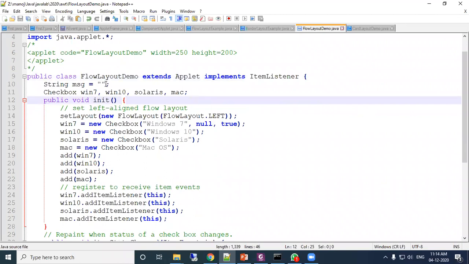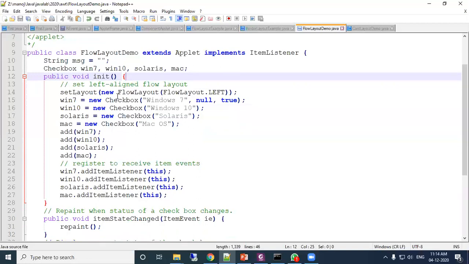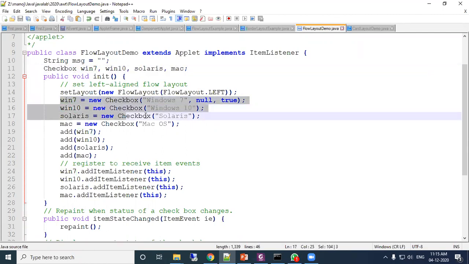String msg is null, then Checkbox win7, win10, Solaris, Mac: four checkboxes, only the names are created here. In the init method, setLayout(new FlowLayout(FlowLayout.LEFT)) creates a flow layout manager, and FlowLayout.LEFT means the layout starts from the left. Then win7 equals new Checkbox("Win7", null, true). The Windows 7 checkbox is created, then Windows 10, Solaris and Mac. Now the objects are created.